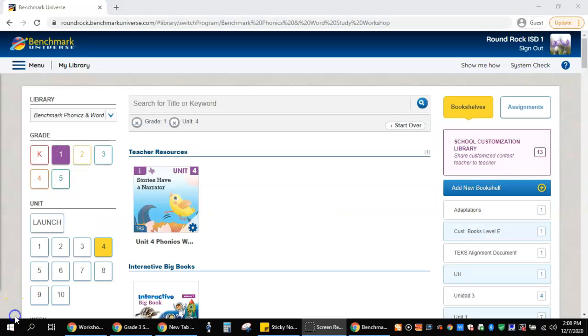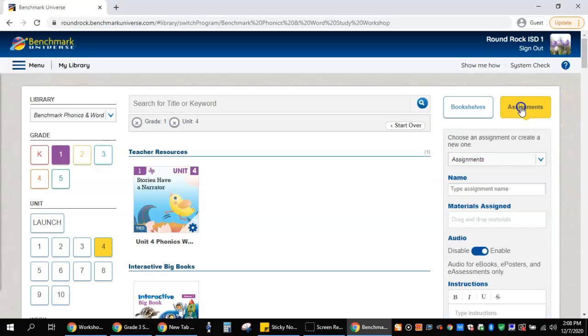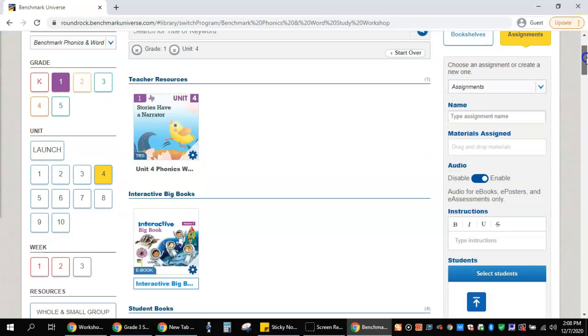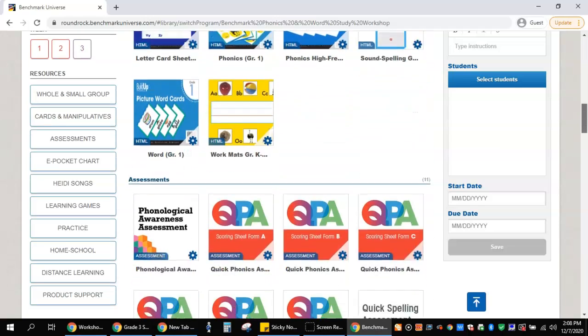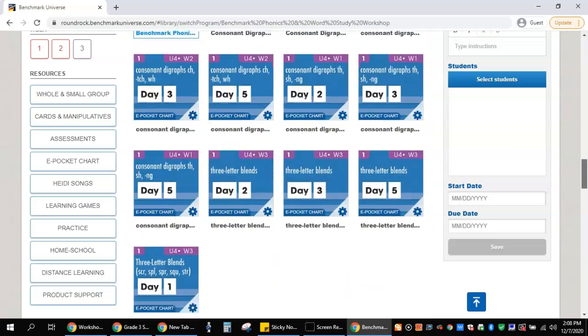Thank you. Hi again. So just while we're on the topic of phonics, I wanted to show you some other things that you can also assign. So over here on the right hand, we have clicked the assignment, so it's yellow. And then on this side, again, we have the phonics and word study. We've done first grade and we've done unit 4. And so down here, there are some pocket chart e-charts. You can assign those.